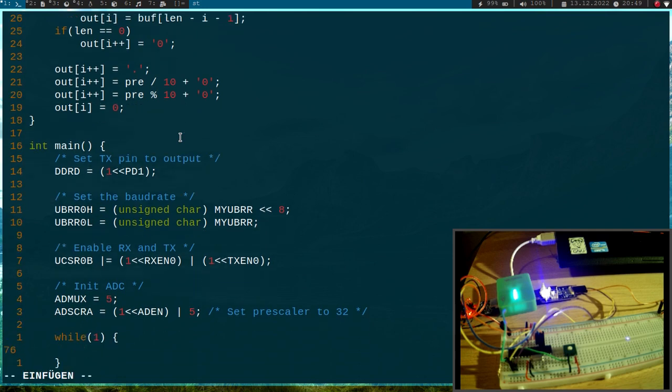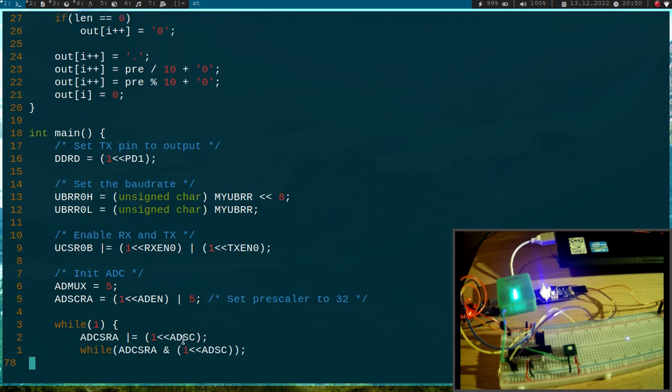Now let's start a conversion. For starting a conversion, I have to write to the status and control register A again, and this time I will set the start conversion bit here, and this will start a conversion. And I know if the conversion is done by checking for the ADC start conversion bit here, and when this bit is set to 0, the conversion is done. So here, waiting for conversion to be done.